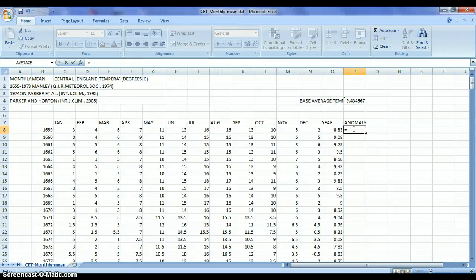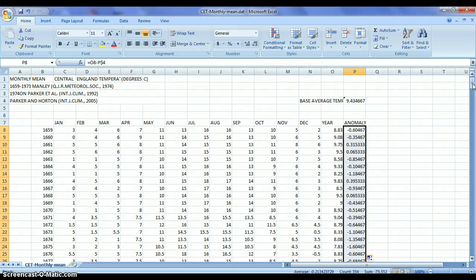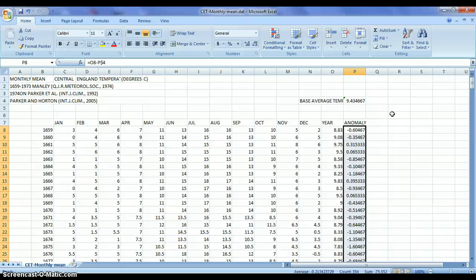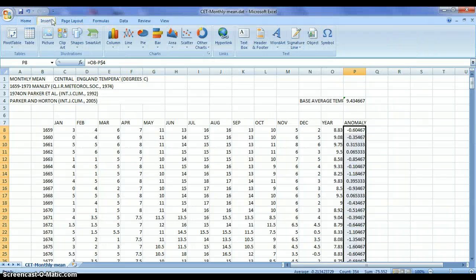And so now all we have to do to get an anomaly is subtract that base value from each year. And I'm just going to put a $ sign here to make sure that when we scroll this down that it always stays referring to this cell. If you get an error, check to make sure that you have a $ sign in there. So there's our anomaly for 1659, and so if I just double click down there, I now have anomalies for the entire period. So I can plot this really quick.